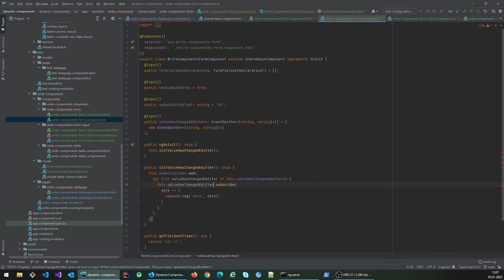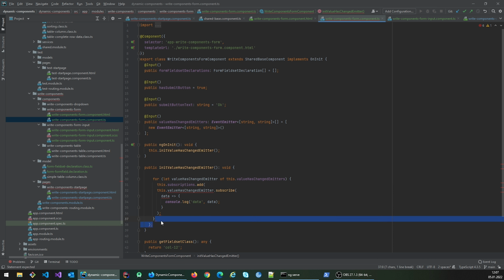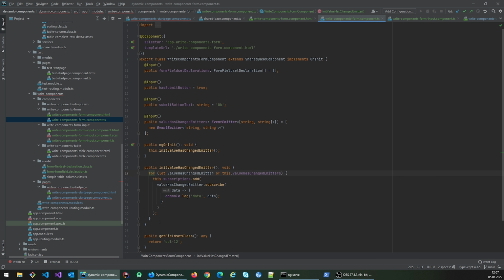I'm just going to subscribe to every single one of them. This one's in the wrong place. This can go away, and then it's not this, it's the thing directly. Move this one back, and on top remove the empty line. So we're coming in, we subscribe to all these value has changed emitters, and we're just collecting the stuff.